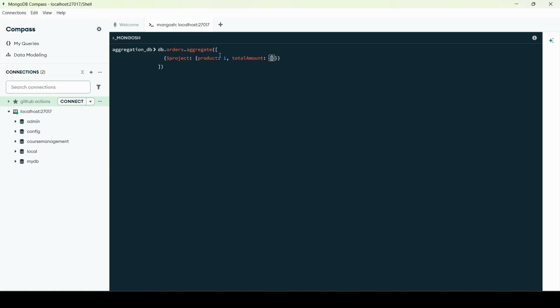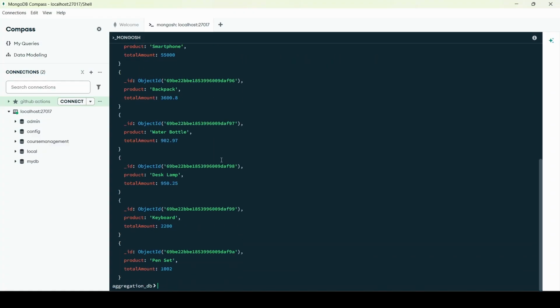and then we will use this multiply for multiplication purpose, and then we need to mention the fields which we need to use. So first is the price, and the second is the quantity. So if I execute this, I am able to return the result with the modified document. So here we are returning the name of the product, and it is the total amount, which is the multiplication of the price and the quantity.